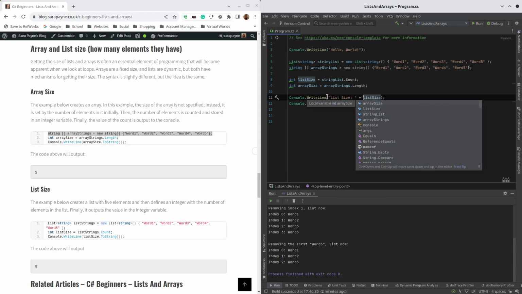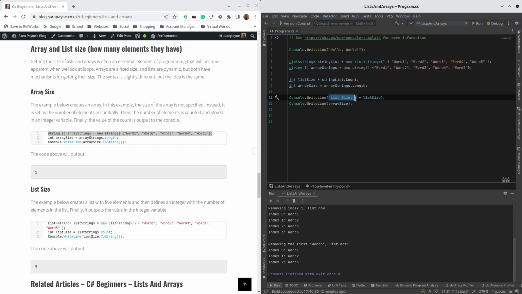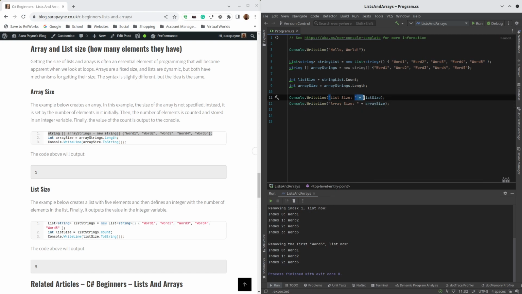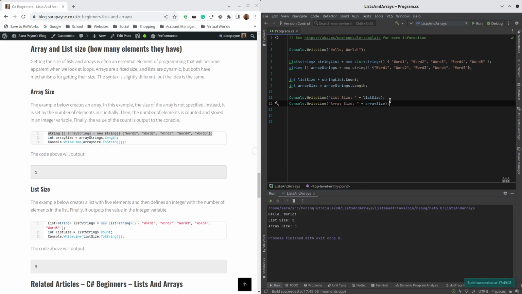So all I'm doing is adding in the words list size and a colon before the actual list size. The plus operator just concatenates that onto the end of those words. So we can see we've got list size 5, list size 5.